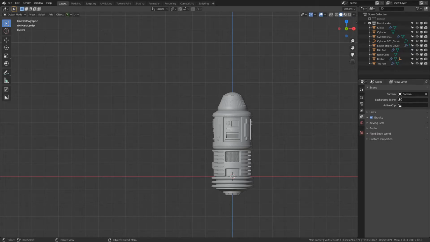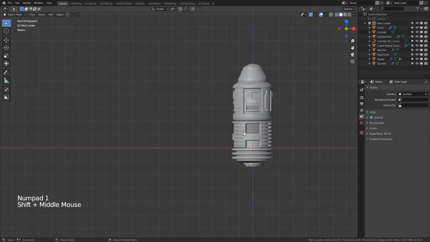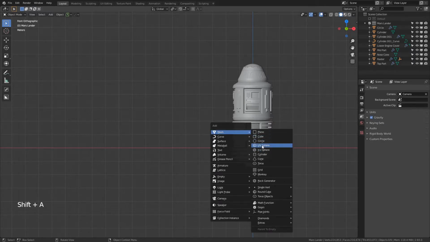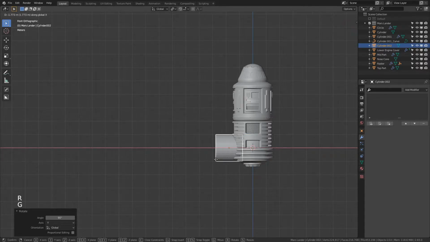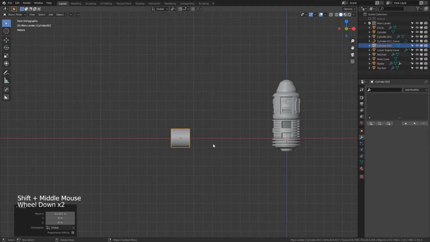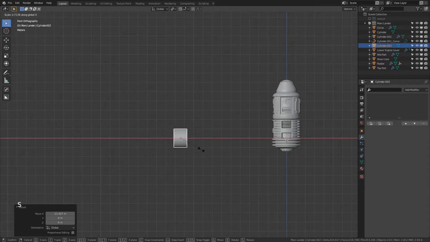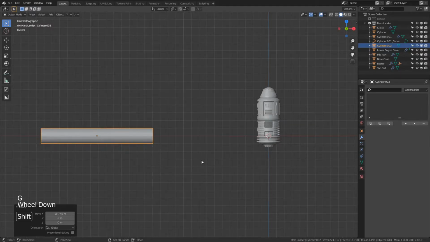So now we'll create the landing gear, or at least make a start of it. I don't know how long we've been recording yet, but yeah. We're going to add in a cylinder, rotate it on the y-axis 90 degrees, and move it up on the y-axis a little bit, and I'm going to scale it on the x. I'm not going to worry about how big it is right now because I'm going to scale it later on.